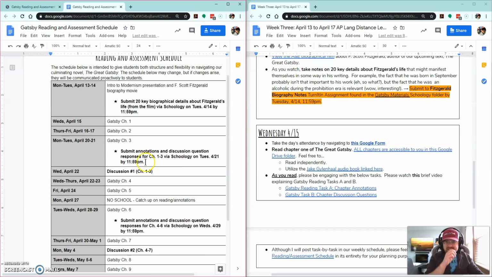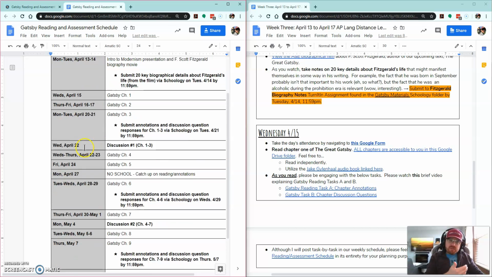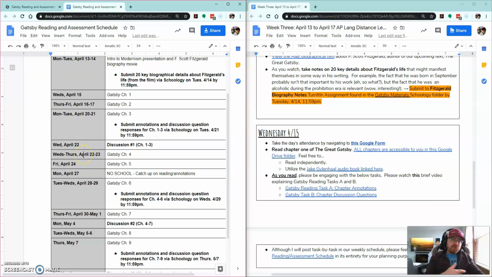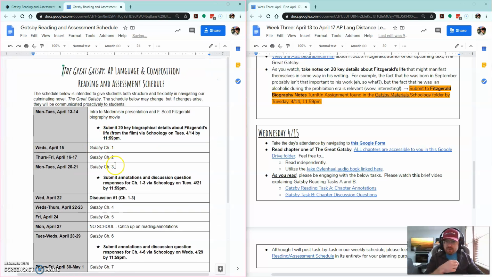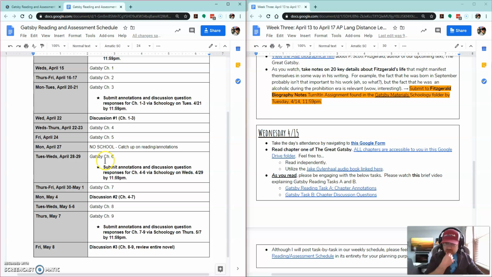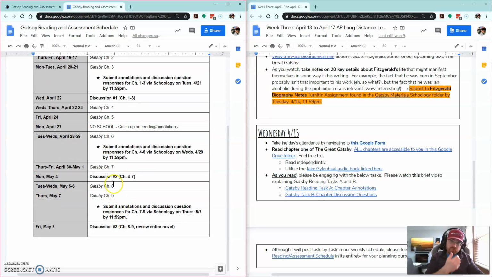And essentially what you're going to notice is that the book is 9 chapters. We're going to split it up into about 3 parts. There's going to be things due after you read chapter 3, there's going to be things due after you read chapter 6, and there's going to be things due after you read the final chapter, chapter 9.